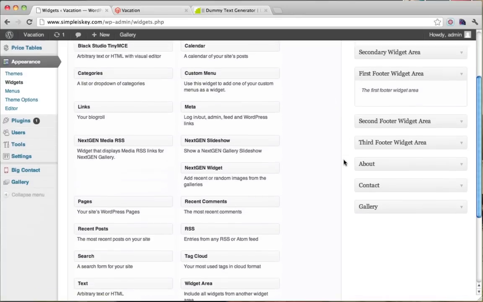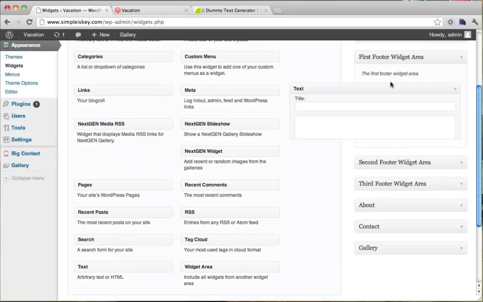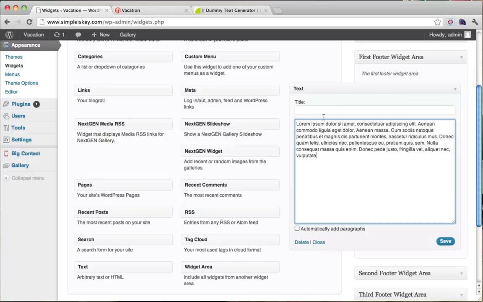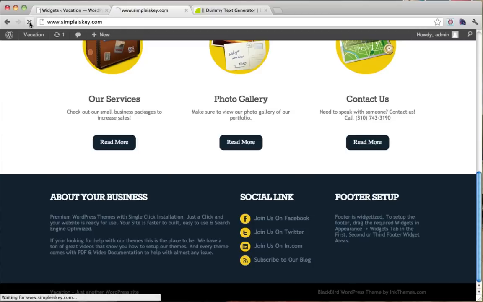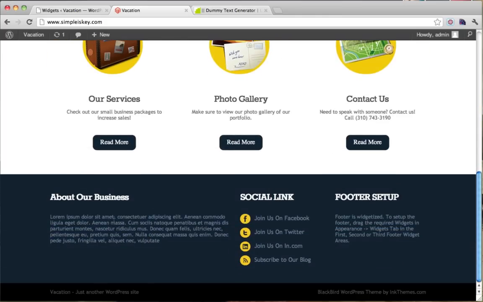So we have our first. Let's just drag in this text. If we don't want any graphics in it, paste it. About our business. Save. And click refresh. So we have about our business and we have the dummy text. Okay, next, social links. How do we put some social links in there?